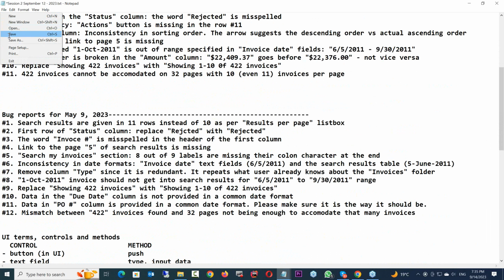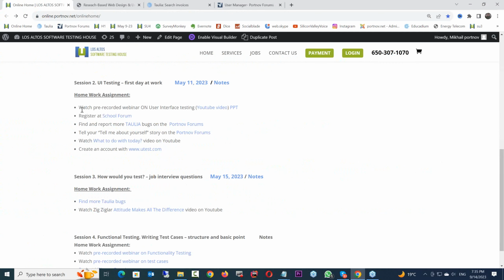And so you go to the forum and you report your bugs right there. So that is the homework. One more time. You watch the video. You register at the school forum. Otherwise, you won't be able to write bug reports. You search for bugs. Guys, you have time. In between today and Monday, you have like 4 days for that.